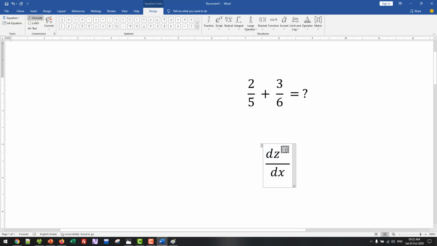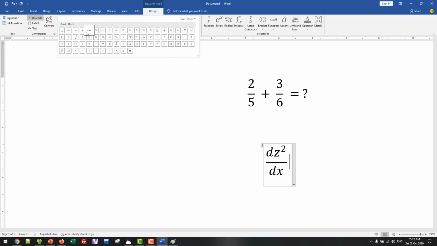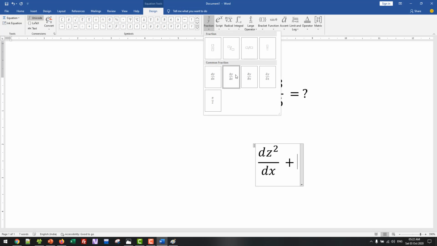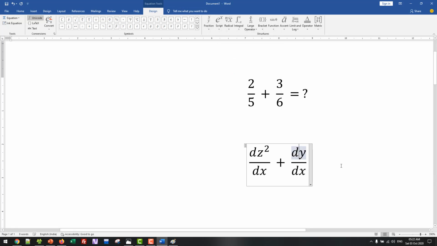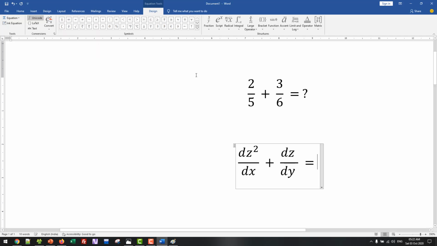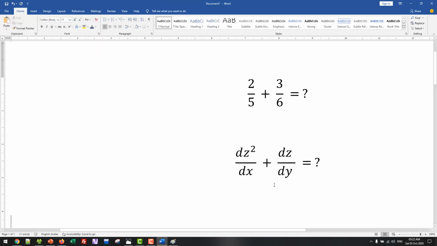differentiation of z raised to power 2 plus, where is the plus symbol, and it is here, plus differentiation of z with respect to y, and I want to find this value, so I just hit equal to and question mark. So these were the basic differentiation.